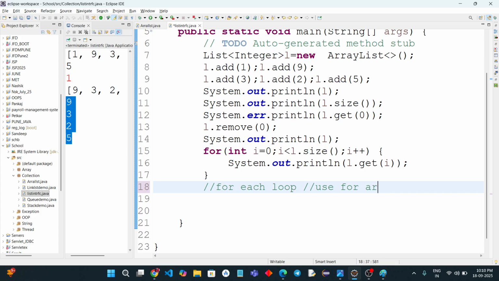Remember this, array data only, not for any other purpose. The for loop is general, that is used for all the things.